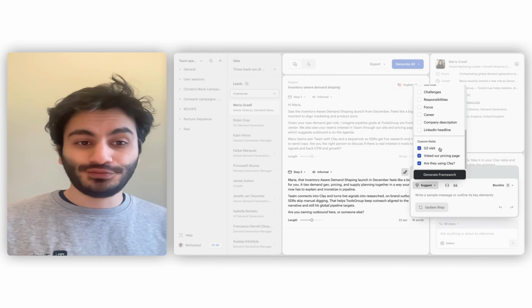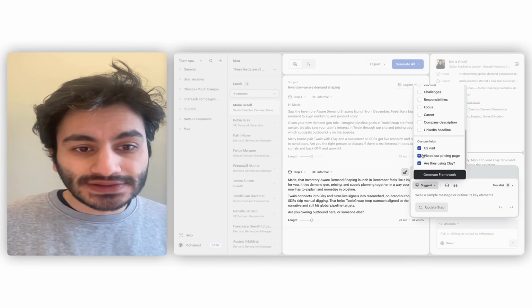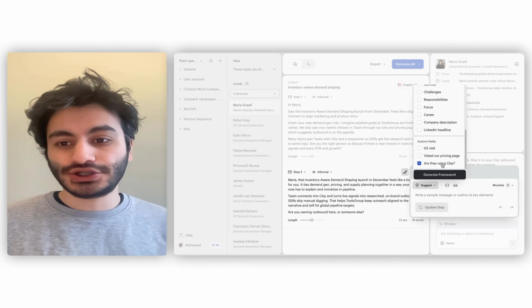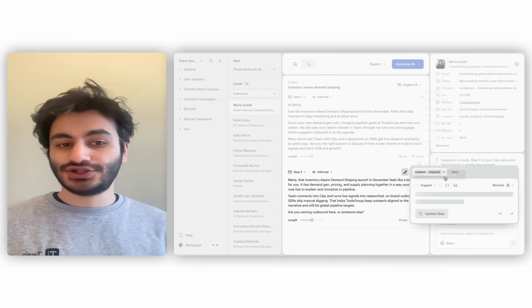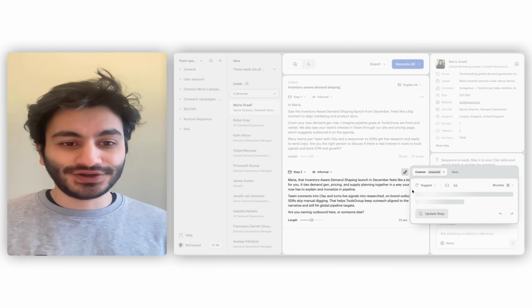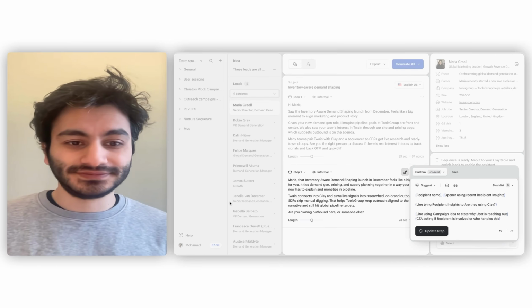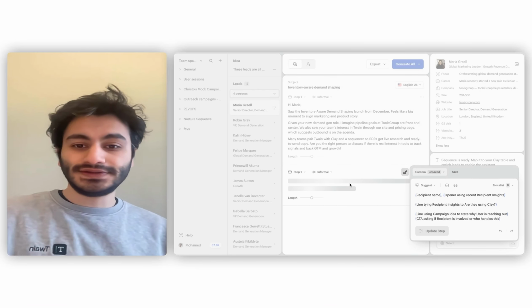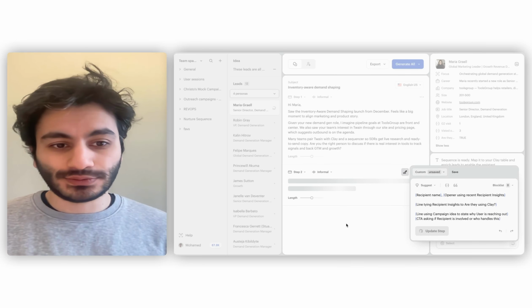I think that's super cool. So I don't want to mention this and I don't want to mention this. I only want to mention if they are using Clay or not. Generate framework. It's going to take a few seconds again. There you go. Not even going to read this. And then I'll look into what we have here.